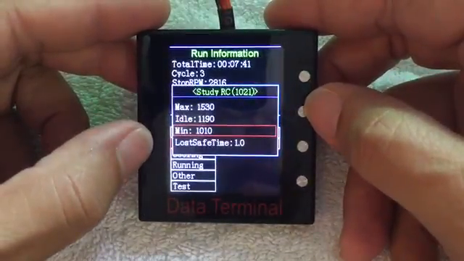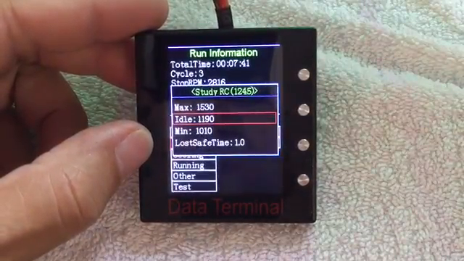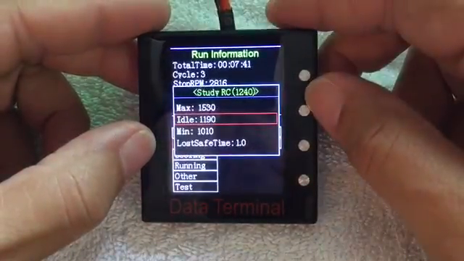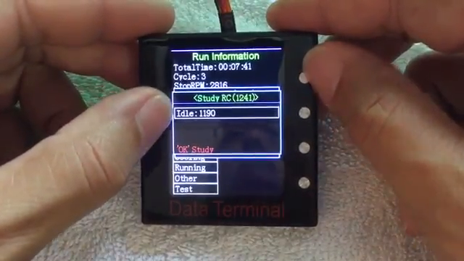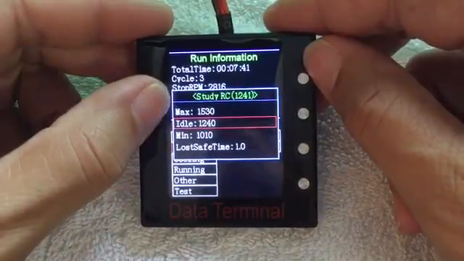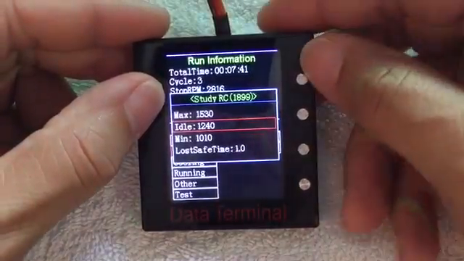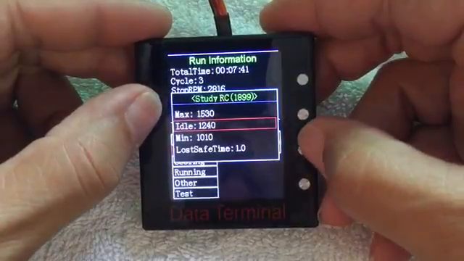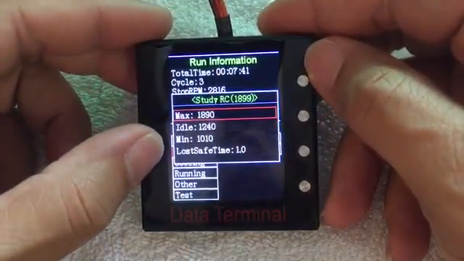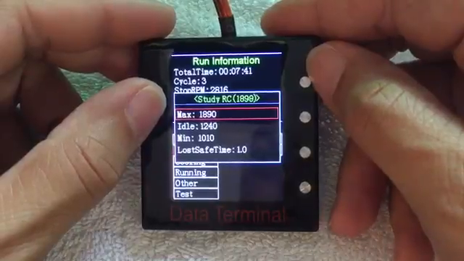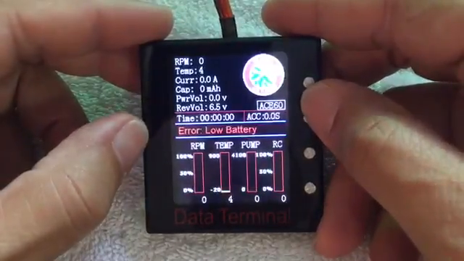Next one will be idle. I'm gonna set the throttle trim up full. Throttle stick is at idle. Okay, now I'm gonna have it learn my current position. And there, it's 1240. And then max, I'm gonna run my throttle all the way up. That's my max setting. Max, and okay, study. 1890. Now my turbine is linked to my radio system. Escape, back to root menu.